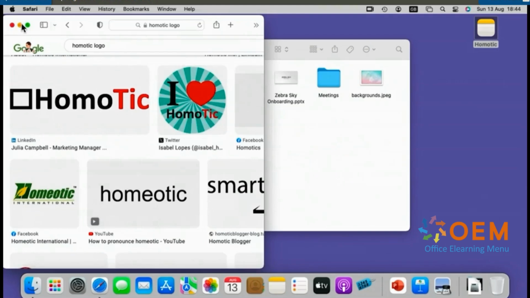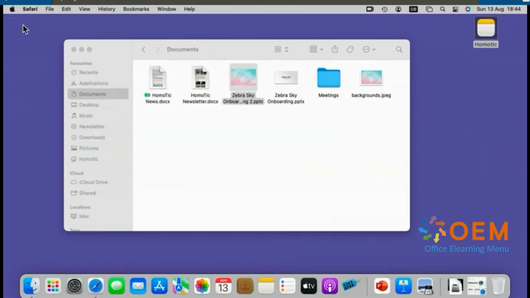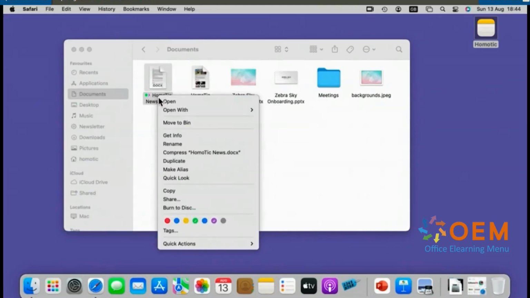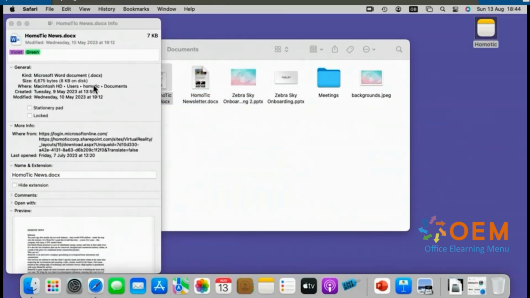I'll minimize the Safari window. Then right-click on the file in the Finder window and select Get Info. Click on the file icon at the top of the Info window and use the keyboard shortcut Command V to paste. And now the image that I copied from the web is the logo for the file.